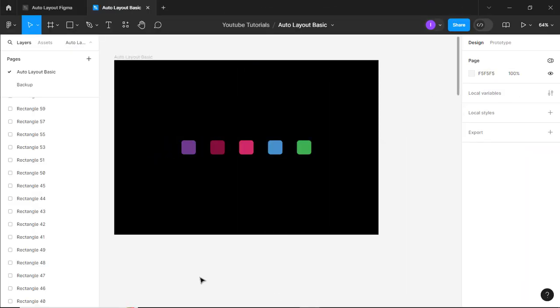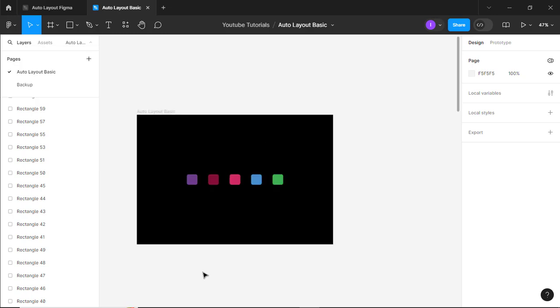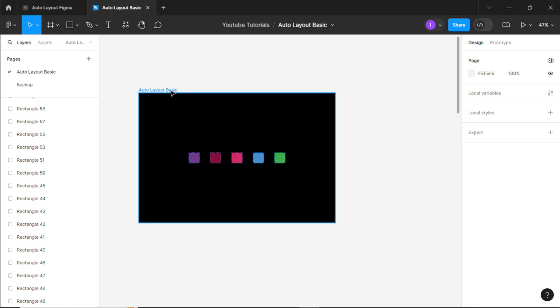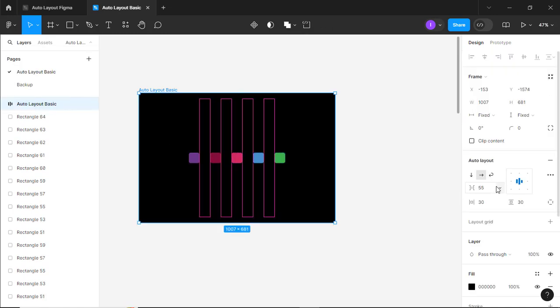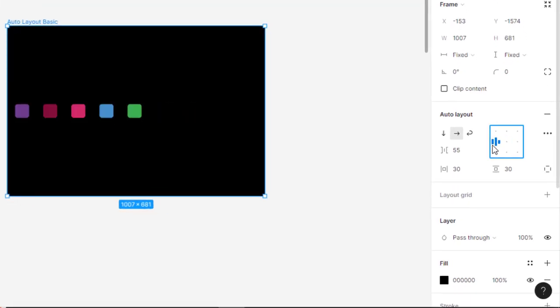Hi friends, today we will talk about the basics of auto layout in Figma. I will try to teach you the basics of auto layout. I created this auto layout example to help illustrate the concept more clearly. So, here I am clicking on left, right, top and bottom, and you can see how it looks.